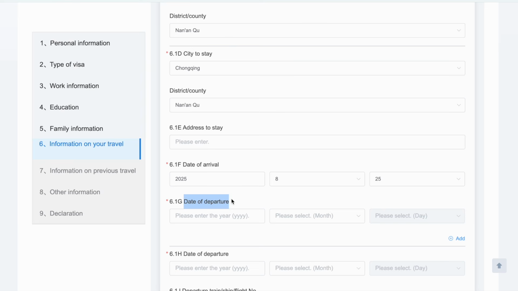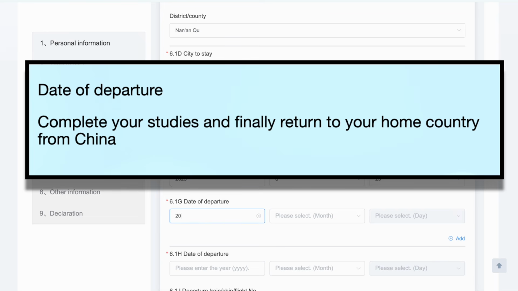You will need to provide a feasible date for when you will complete your studies and return to your home country from China. You will find this date on your JW or admission notice.